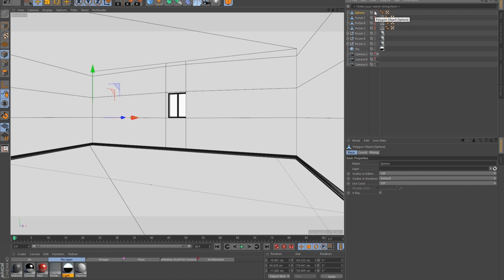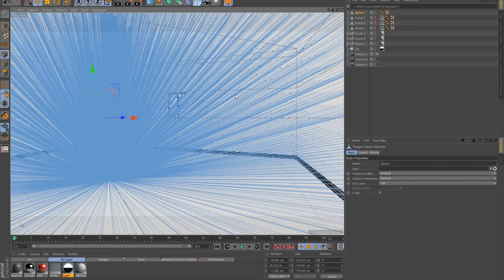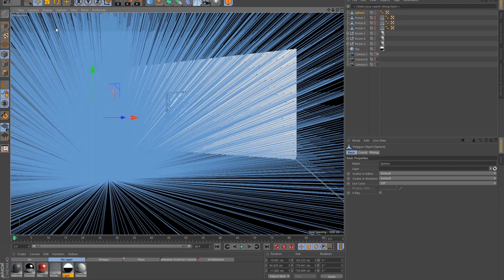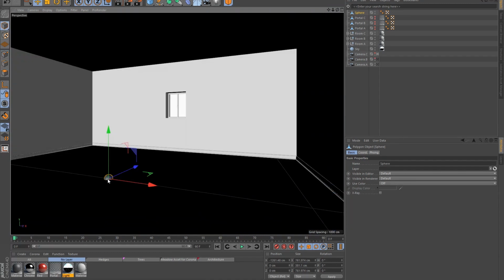Corona basically repeatedly samples that particular spot where the hemisphere is and gets a lot of samples from inside the room. And because the window opening is so small, only a few of those rays are getting the light information from the environment light, which is the only thing illuminating the room here. Alright, so that's the gist of how portals work in general. Now let's talk about how we actually use portals.